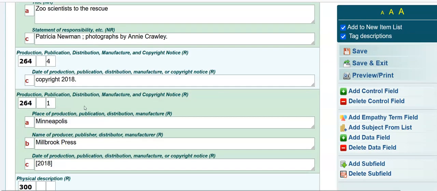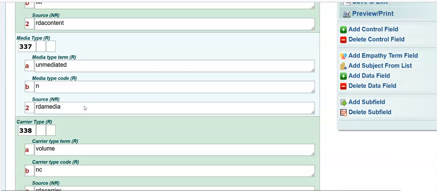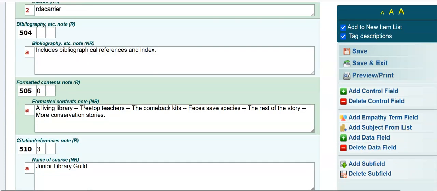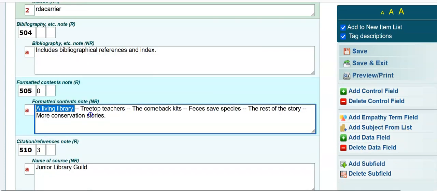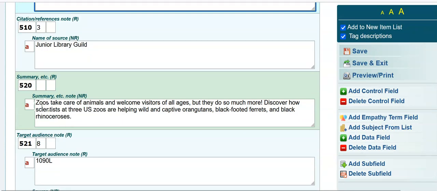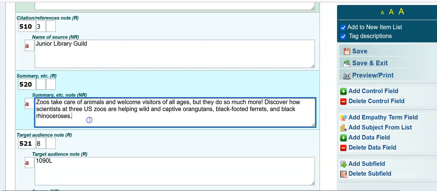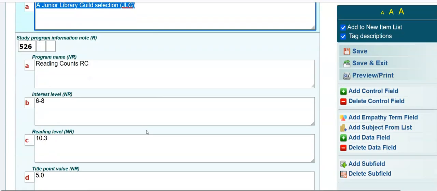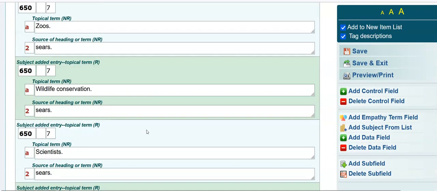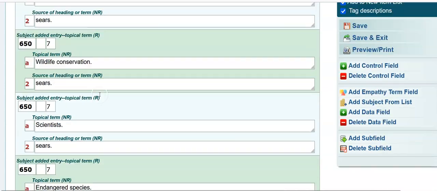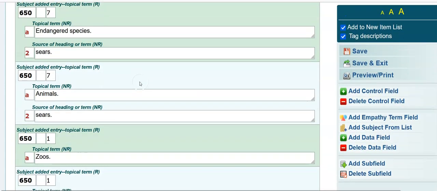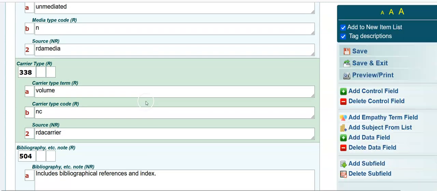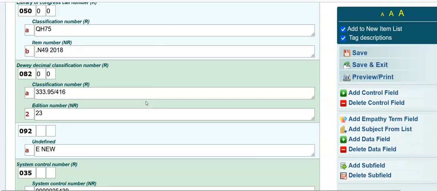There's the author, the title. Okay. Bibliographic references. Here's a chapter listing. Very nice. Here's another summary. All these words are indexed. Very nice. Another award-winning book. Reading levels. Zoos, wildlife conservation. Again, this is a very robust record. Exceptional. Don't need to look at it any longer. Let's go to the top.